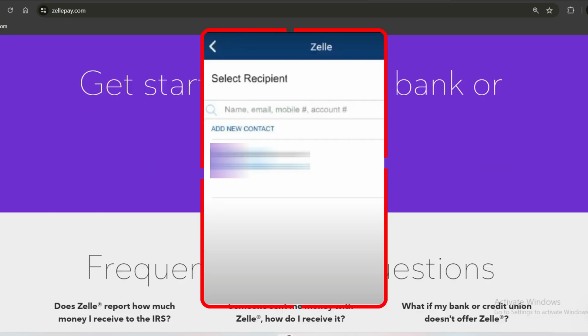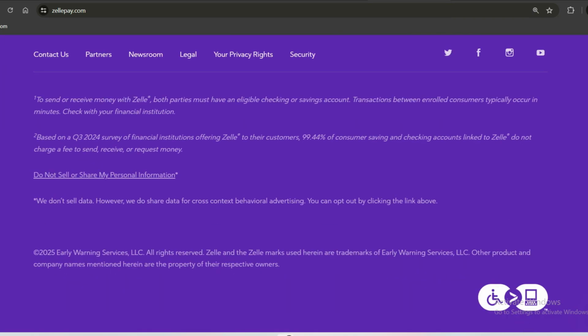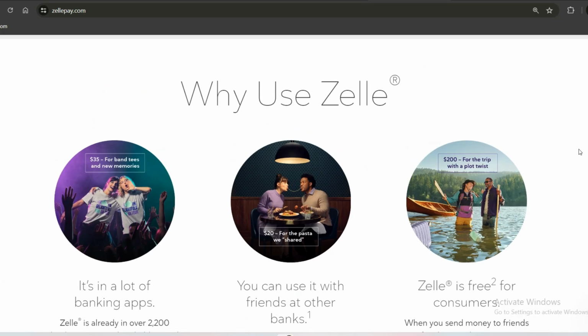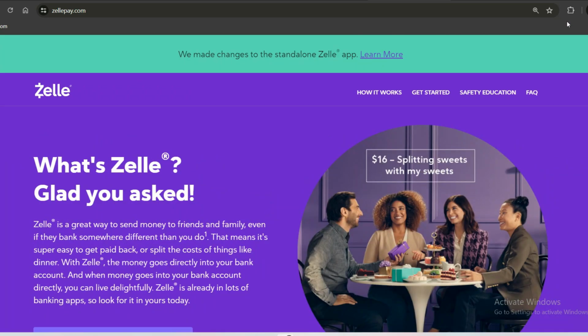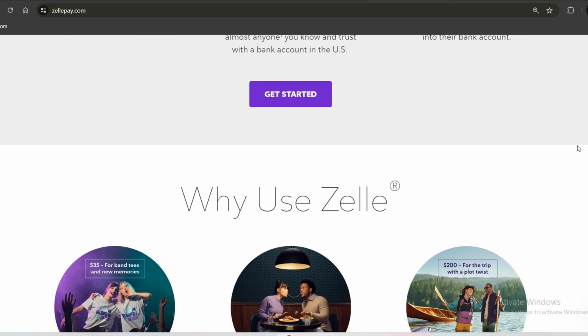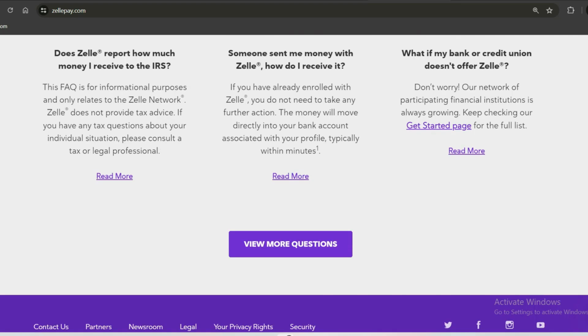If your bank doesn't support Zelle, you can download the Zelle app separately from the Play Store or App Store, sign up, and link your debit card to send money that way. Just remember, Zelle is for sending money, not holding it, so there's no deposit into Zelle itself. Hope that clears things up.